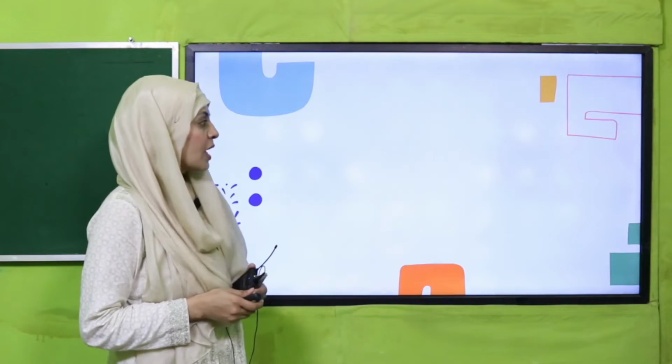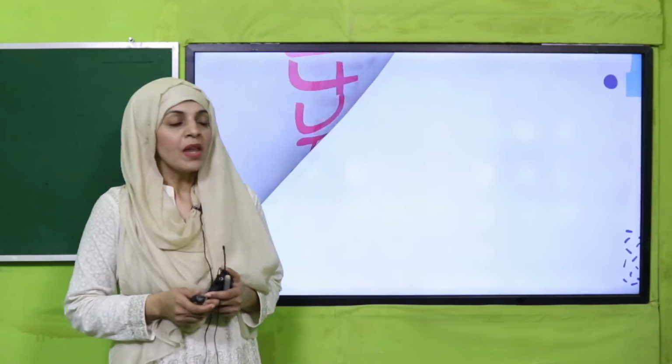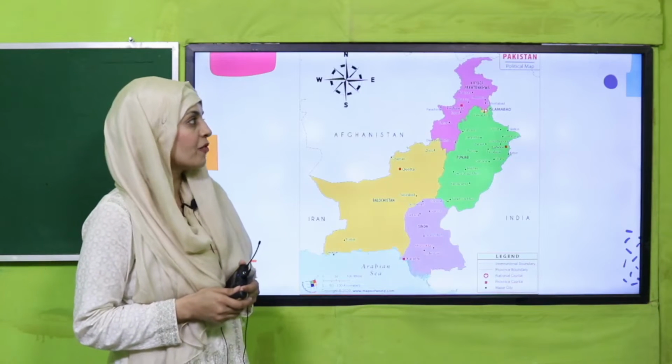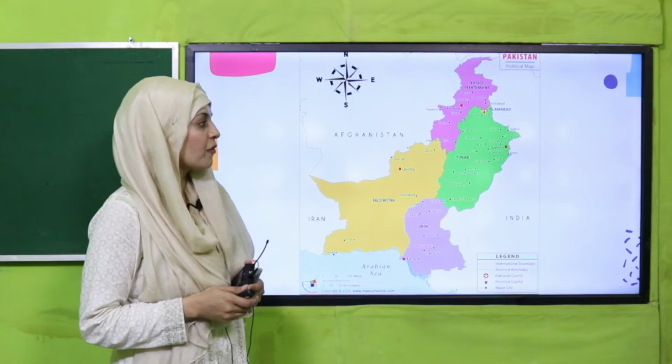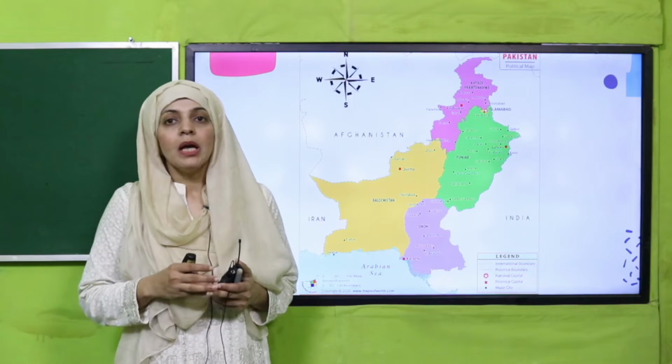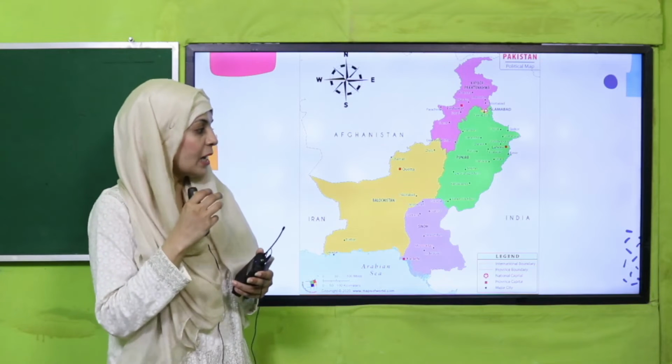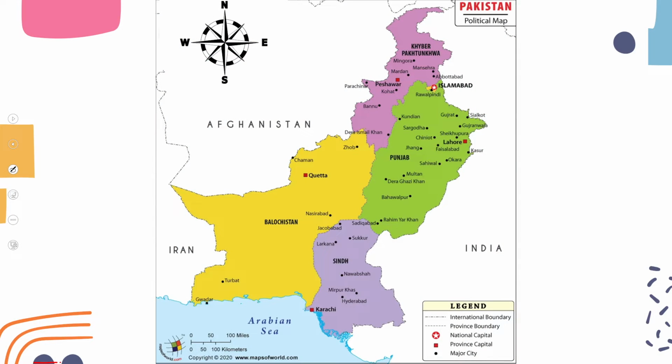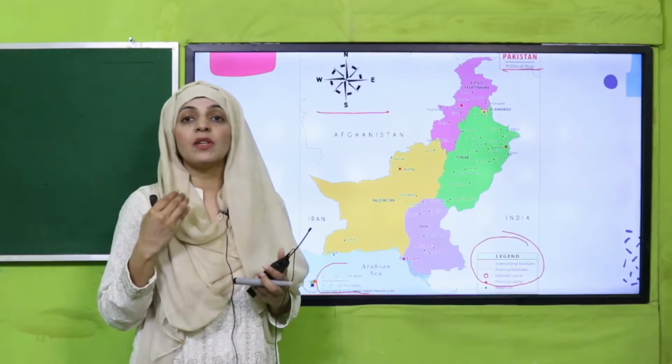Now let's quickly move forward towards an activity. Here you can see the map of Pakistan. This is the political map of Pakistan, which has all the cities and the provinces. Quickly tell me the elements of the map that you can see. Number 1, this is the title. This is the direction or the orientation. Here is the scale. This is the legend. So these are the different elements of a map that we studied earlier.